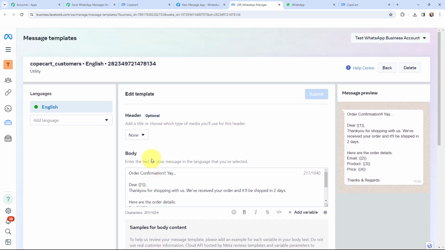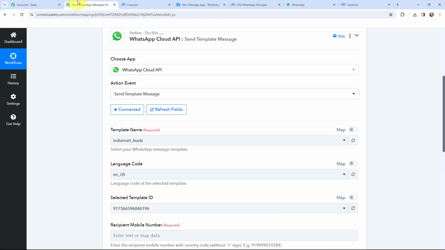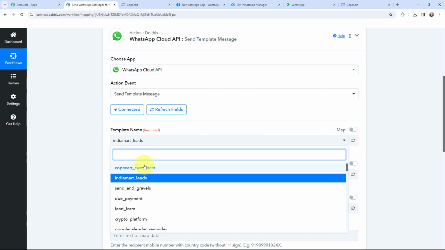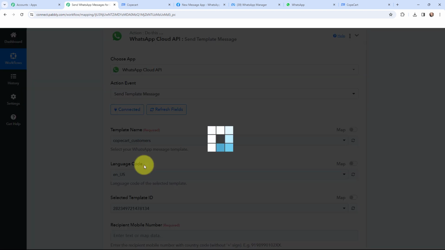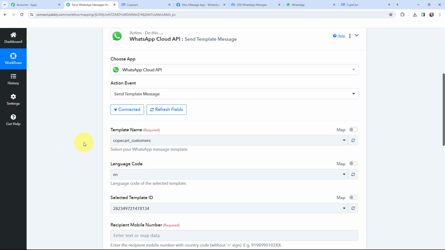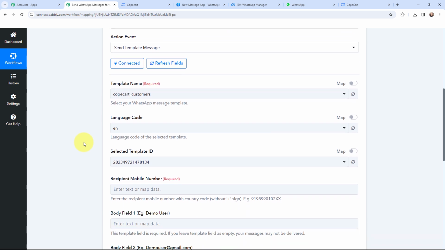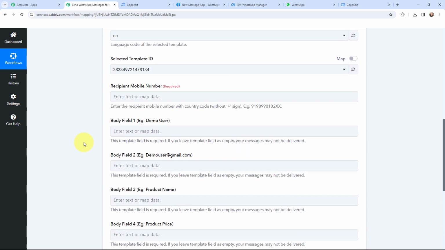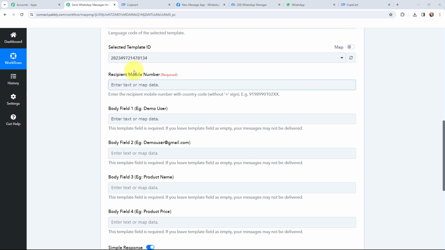So I'm going to use this template. Over here you can see the template name, language and this here is the template code. In Pabbly Connect, I'm going to select my template as CopeCart customers. Once I've done that, it has detected the language code and selected the template ID as well. Now moving to these fields.